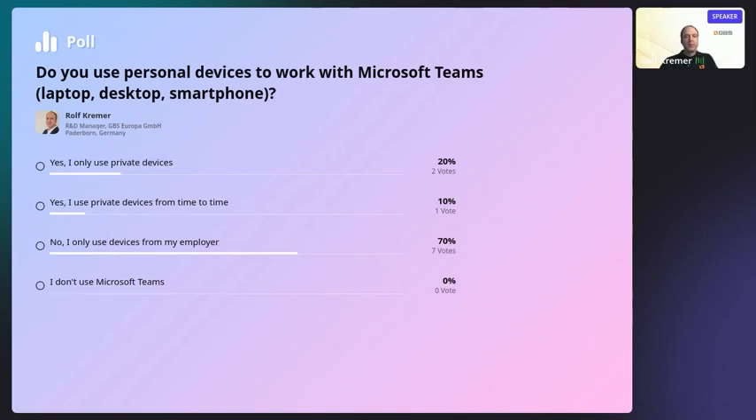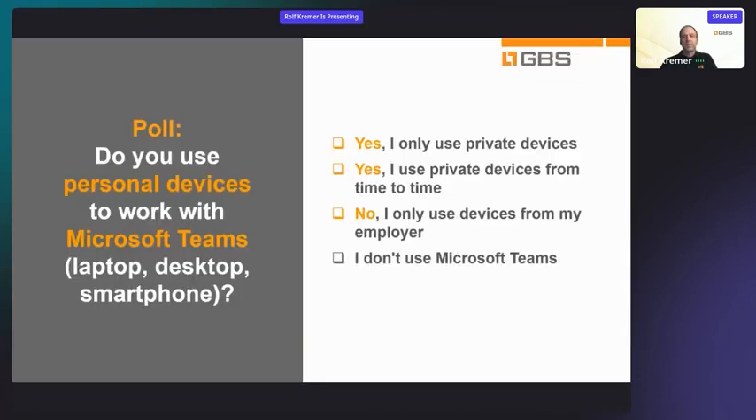Yeah, so I will close the poll now, and as we can see, most of the employees are working with work devices, and only 4 people are working with private devices, either entirely or partially. But also these people, this can be a security risk.